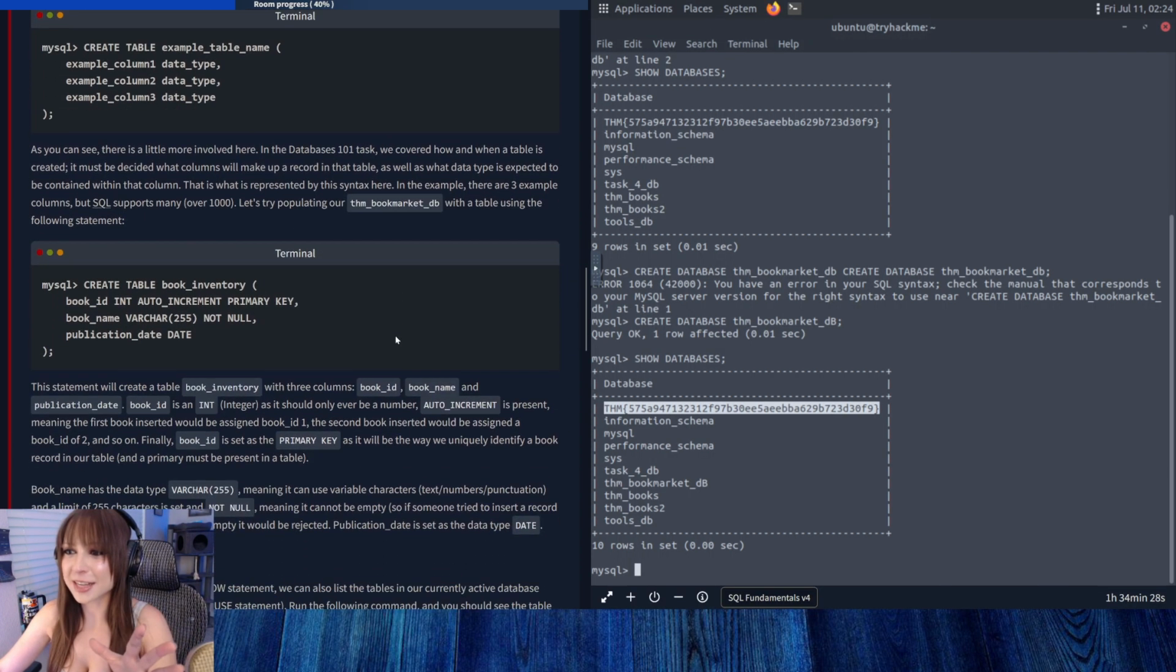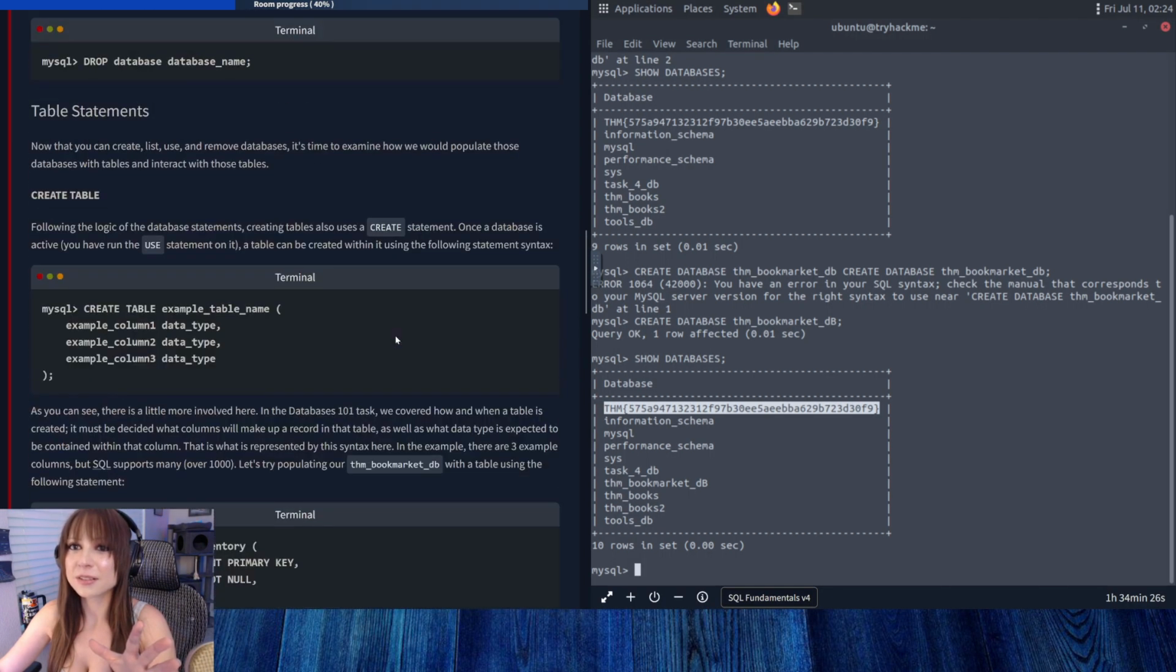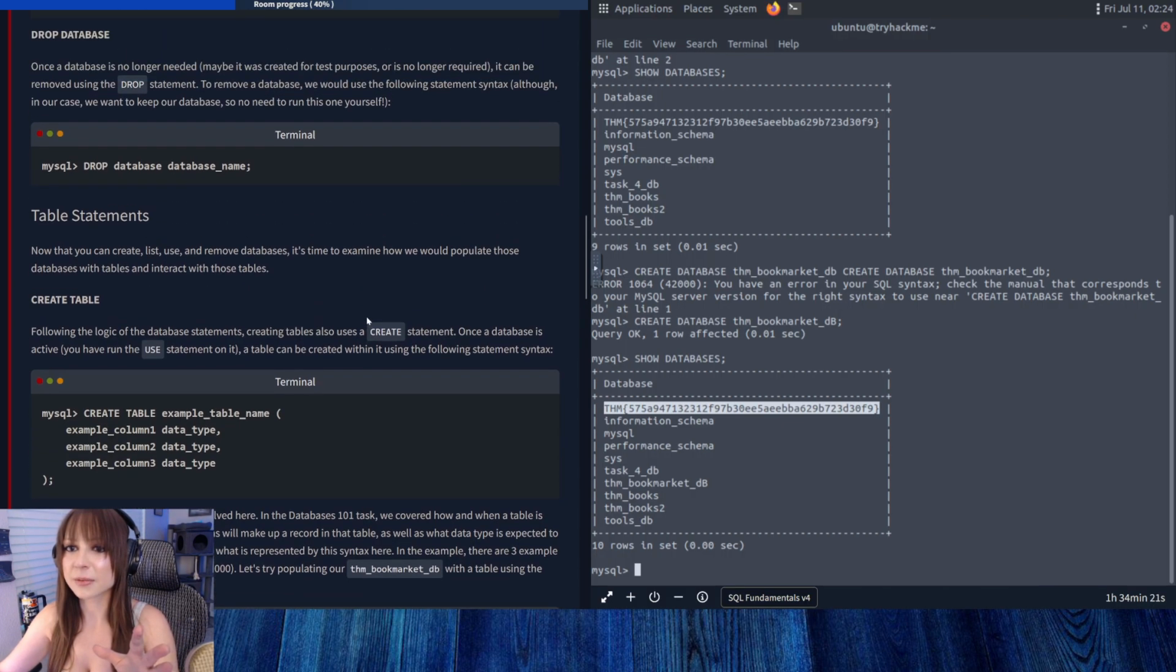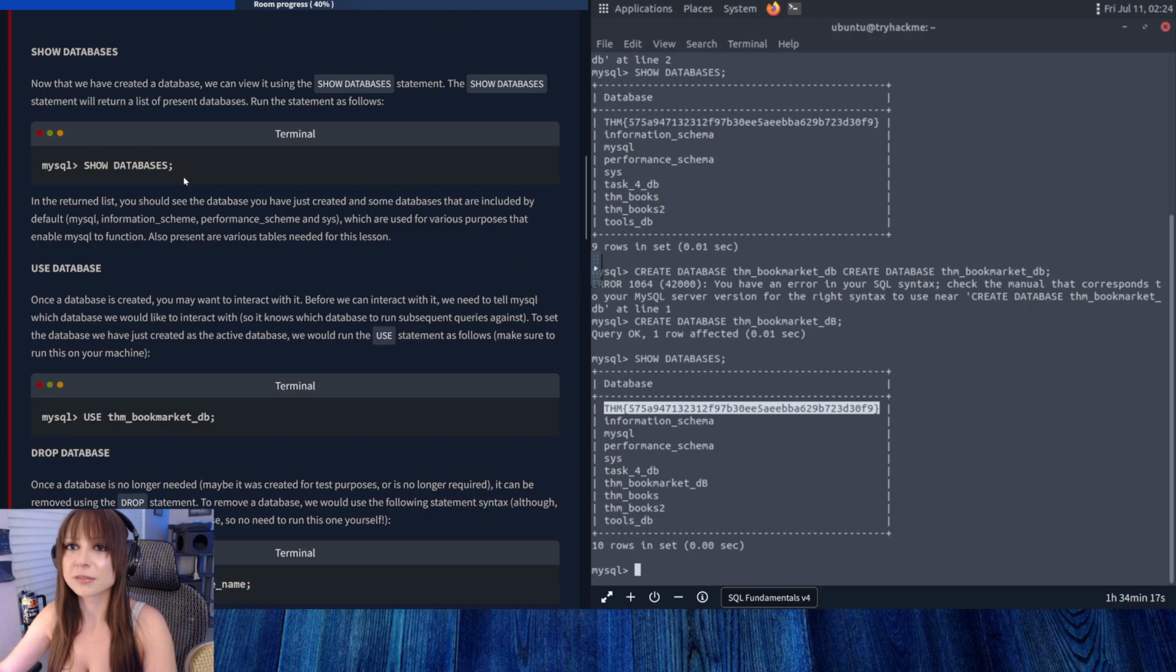Alright, so we created a table. Didn't we already do this? Why is it talking about, let me figure out where I left off. I haven't done any work in like 20 minutes. Use THM bookmark DB. Okay, so now we have to use it.